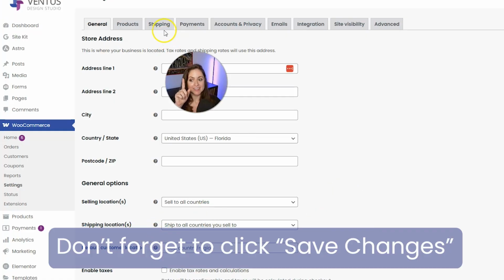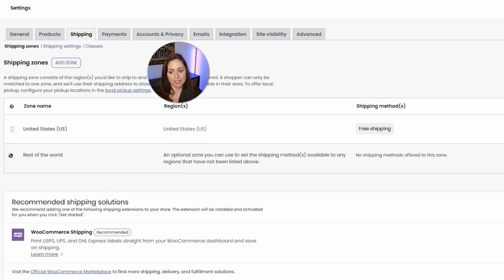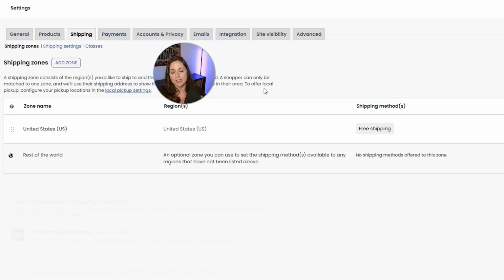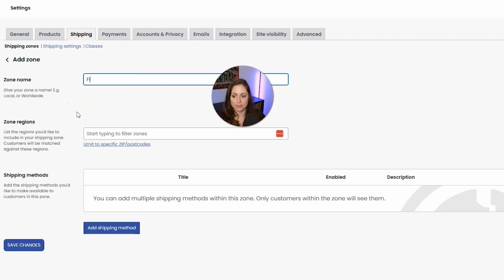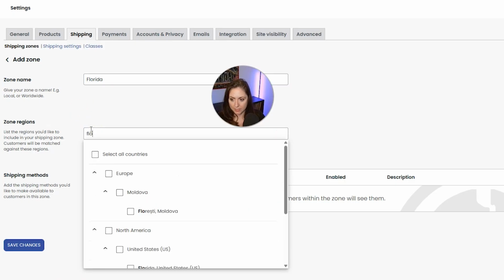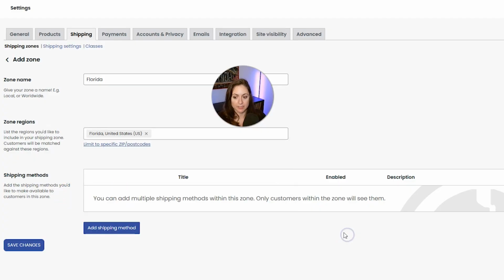And when you're done with that, hit the shipping tab up top. And for me, by default, it gave me a shipping zone for the United States and gave it a free shipping method. Let's say, for example, maybe I want another shipping zone just for people who are shipping to Florida. So to do that, I'm going to click this Add Zone button. And then for the zone name, I'm going to call it Florida. And then for zone region, I should just be able to start typing Florida, and then it is going to show up right there. And then I'll click out of that.